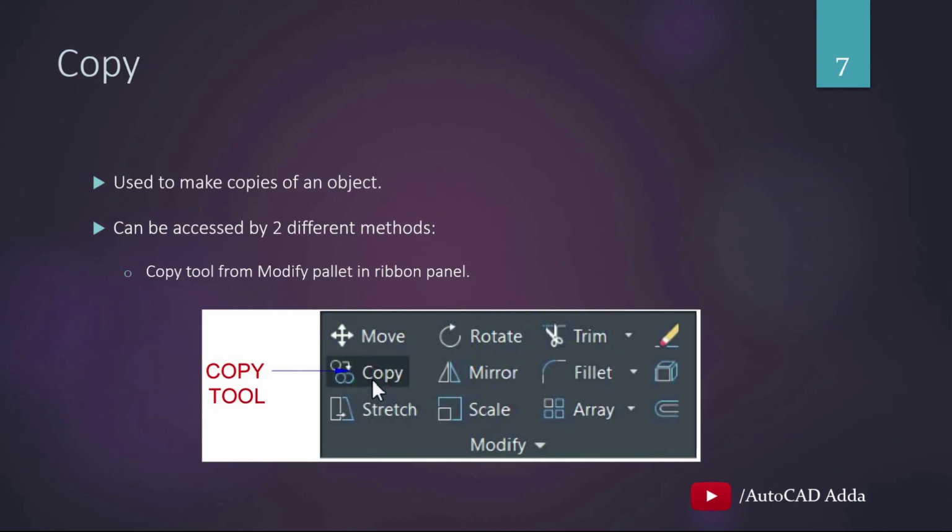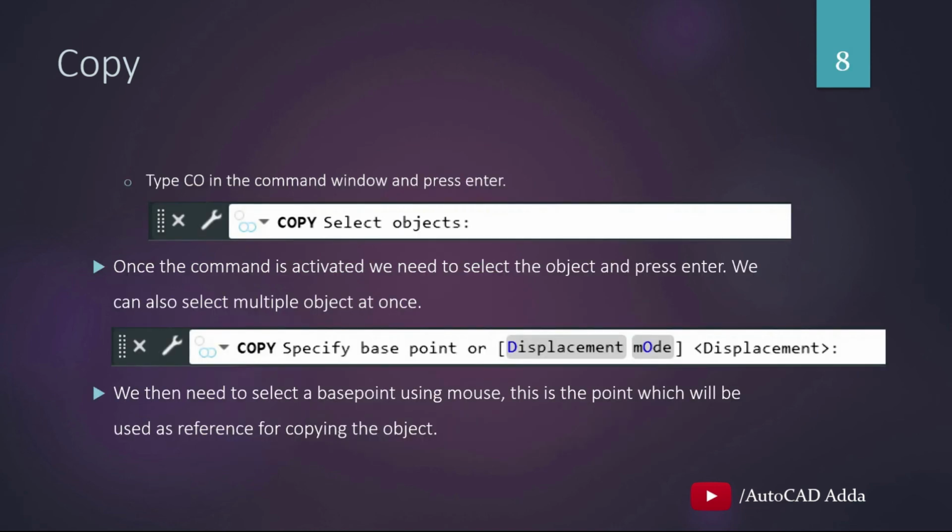At last, we have seen the copy command. It is used to make multiple copies of an object, and it can be accessed by two different methods. We can use copy tool from modify palette in the ribbon panel, or we can just type CO in the command window and press enter.